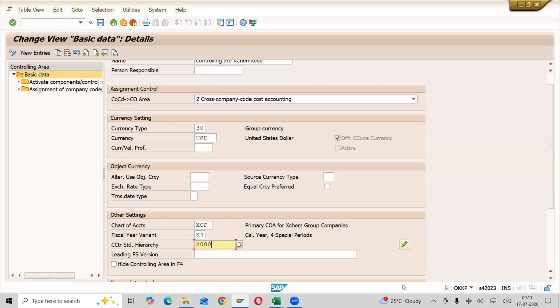What is cost center hierarchy? It defines the structure of the cost centers. All cost centers we can create under this group. Now we have created the cost center standard hierarchy, and whatever cost centers we get will be created under this hierarchy. Clear? This is mandatory. So just click on the save button. Next.